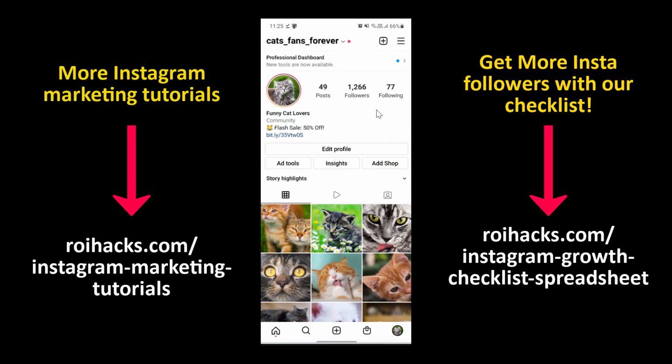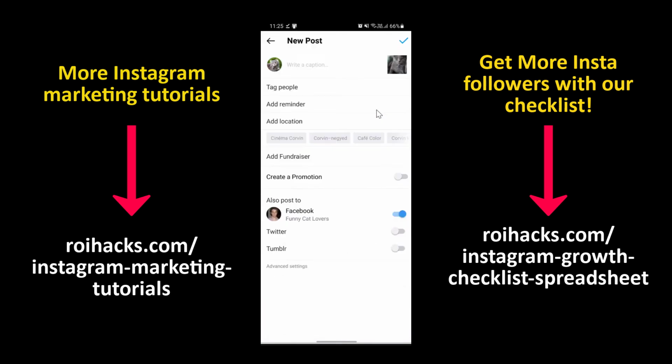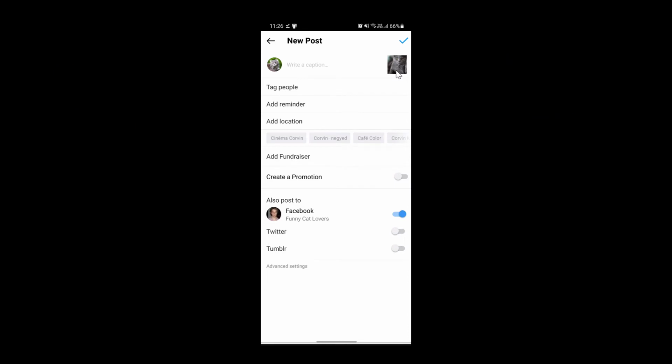And now if we go back to our profile and create a new Instagram post, then we are going to be able to automatically share the post to this Facebook page as well. As you can see, all you have to do is click on the check mark and the post will be shared on Instagram and on Facebook as well.